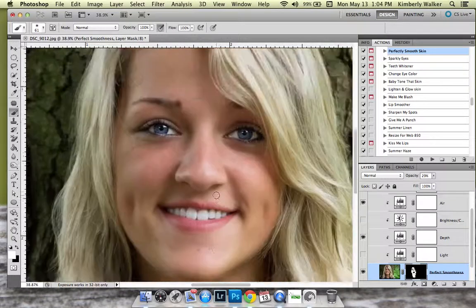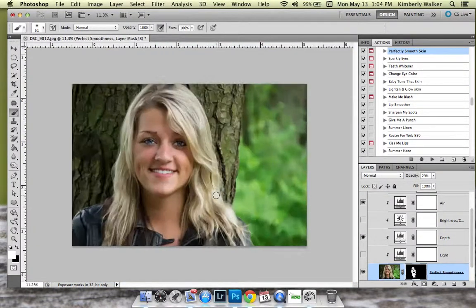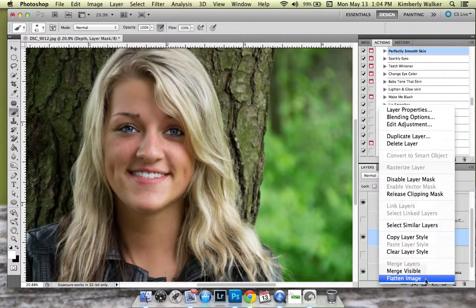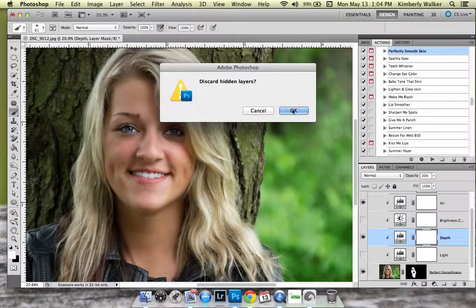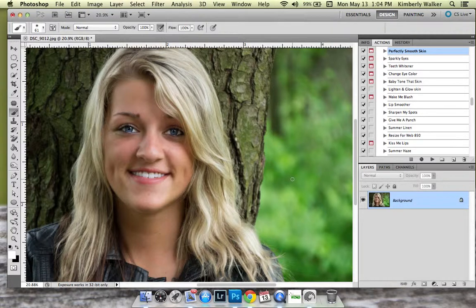Alright, so now that we've done all of that, I'm going to zoom out a little bit, and then I'm going to flatten the image. I discard all hidden layers. I don't need the hidden layers. And as you can see, the picture looks a lot different than it did before, but not so much that it looks unbelievable. Now, if you want to put this on the web, there is a Resize for Web 850.